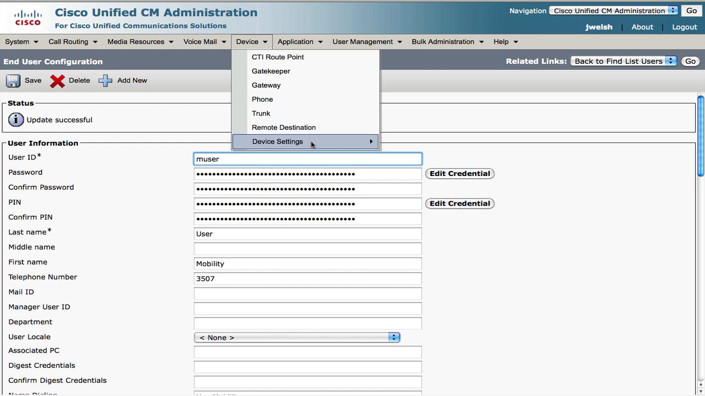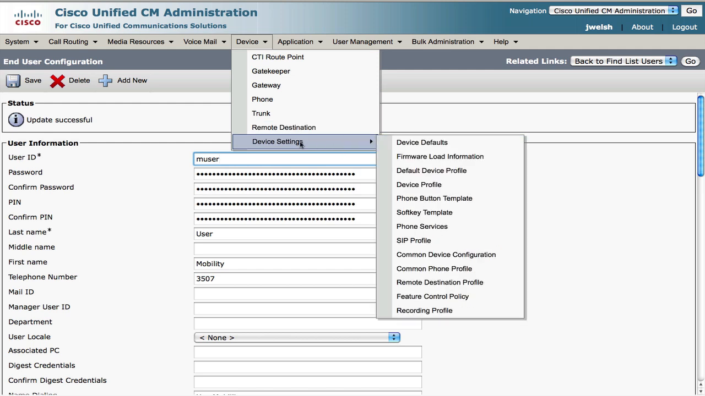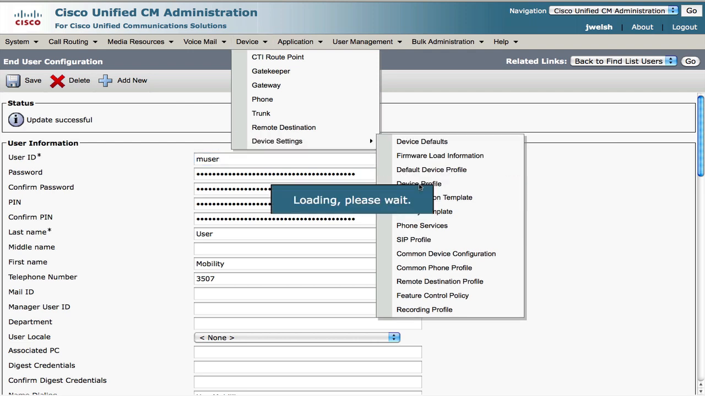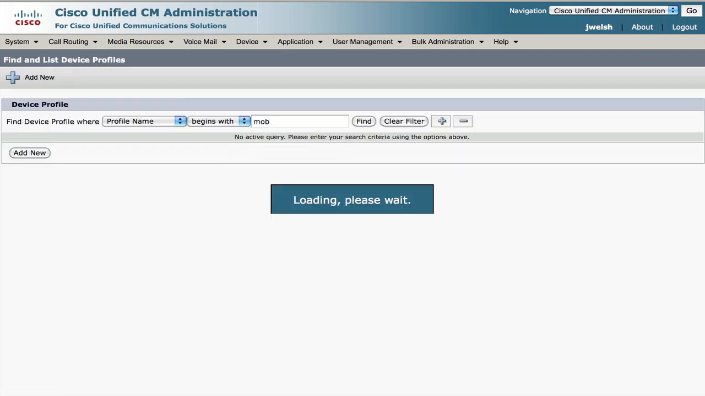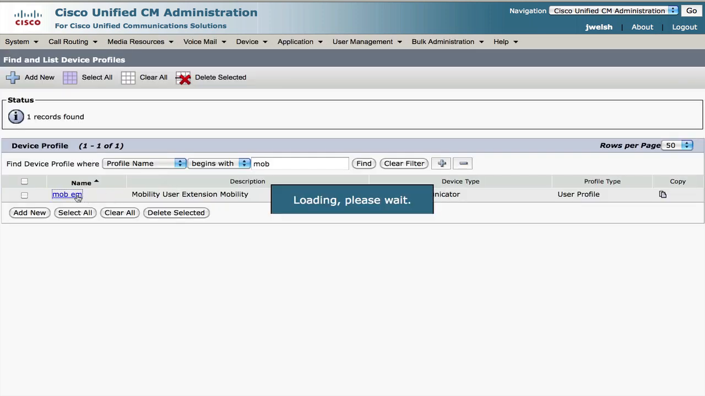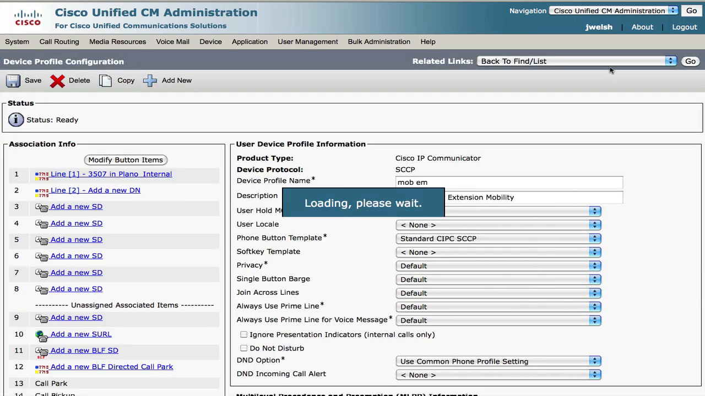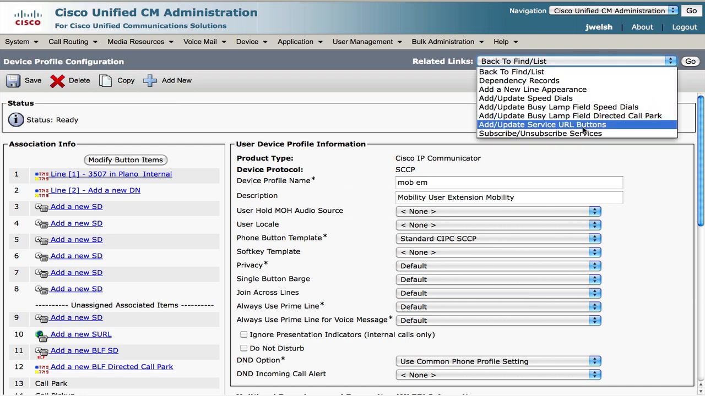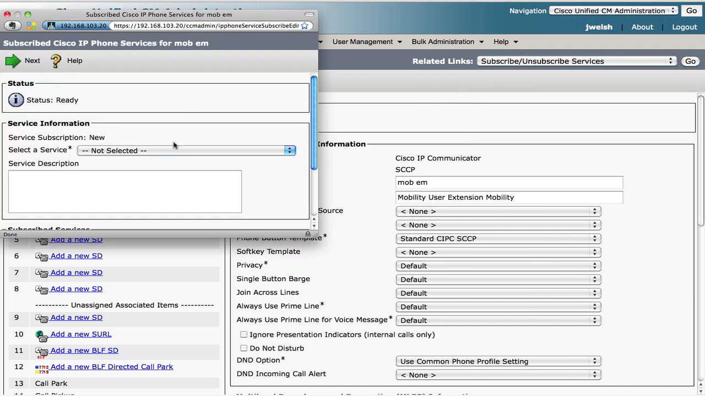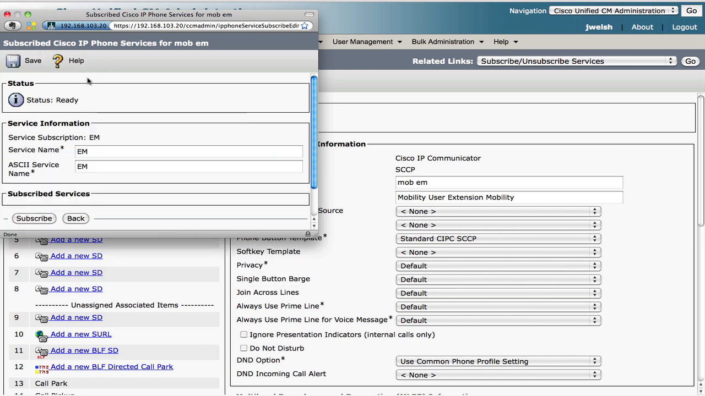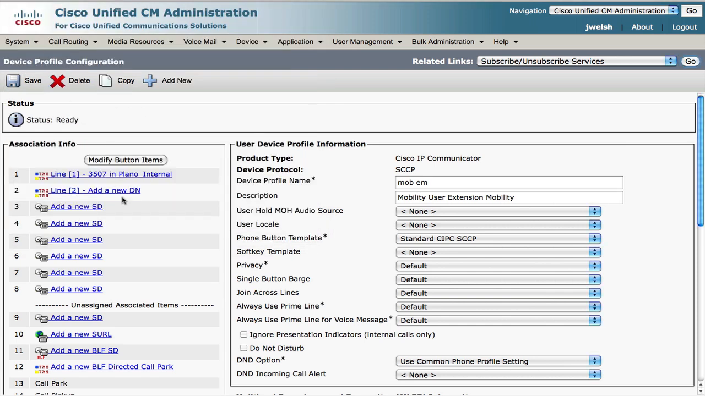There's one thing that we forgot to do on the device profile, and this is something that I forget fairly frequently, just because I always think about putting it on the phone but not on the device profile. So we're going to go back to the device profile now. We're going to pull up our device profile, and the key thing that we need to remember here is that we need to subscribe to the extension mobility service that we just created. The reason for this is if you don't do this, you're going to be able to log into extension mobility, but you're not going to be able to log out once you're in, because it's going to copy across all the device profile's services when they log in. So none of the services that are on the phone will exist anymore.